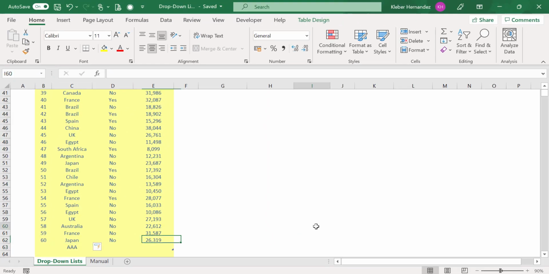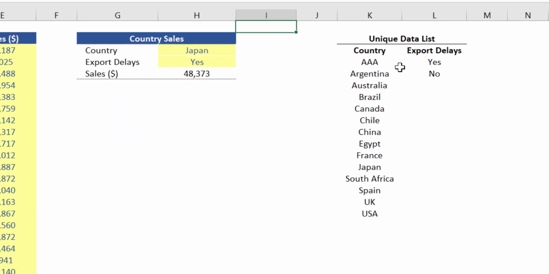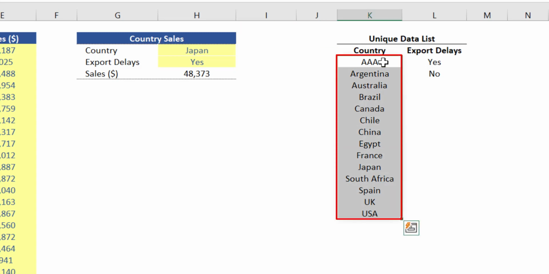Let's now check what happens to our unique list. We can see it has been correctly adapted with this new country name added at the top here, and we now have 14 unique countries instead of 13. Note, however, that to accommodate this new country in this first position, Excel has pushed one row down all the other countries of the unique list, and this has an effect in the drop-down list source.